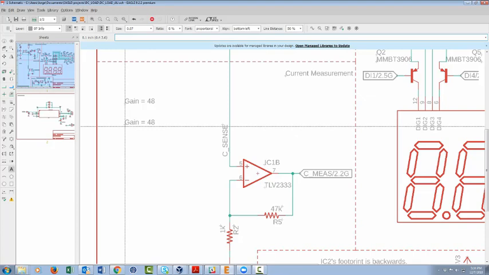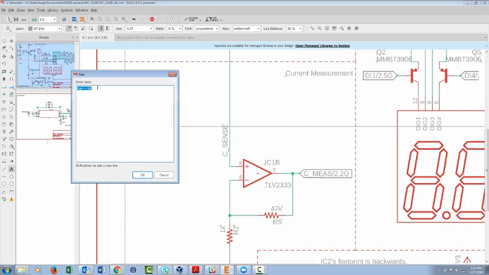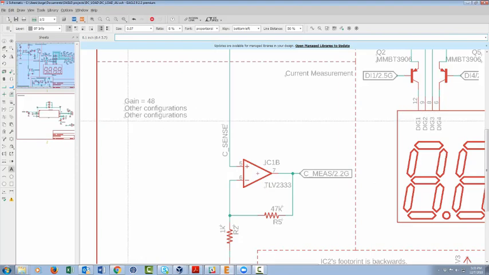So what most users do is they'll hit escape. That'll take them back to the text dialog. They'll type in new text, other configurations, for example. They'll click OK, they'll place it, and then they'll repeat escape, change the text, place it, and so on and so forth. But there's a way to shortcut this.